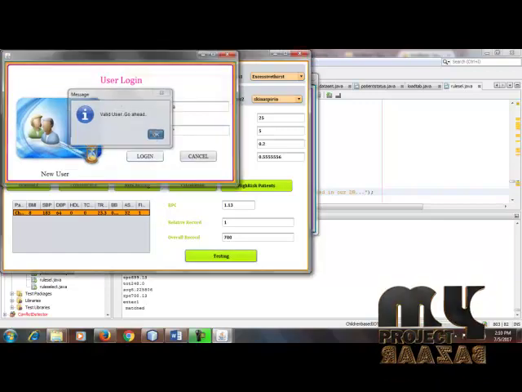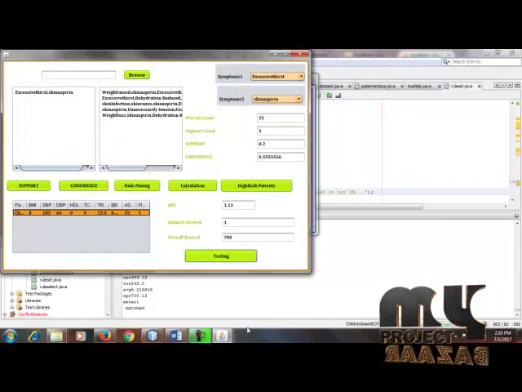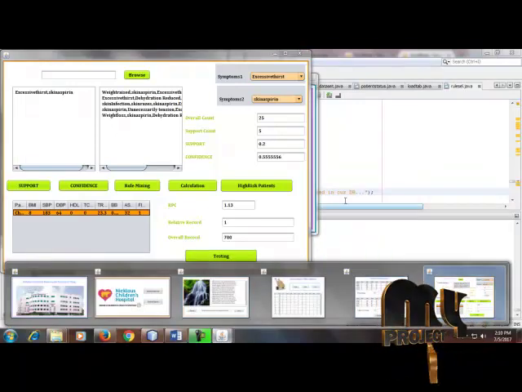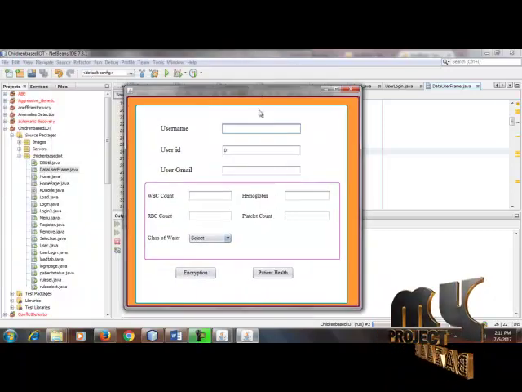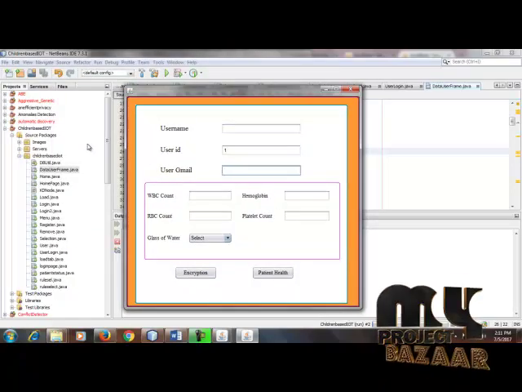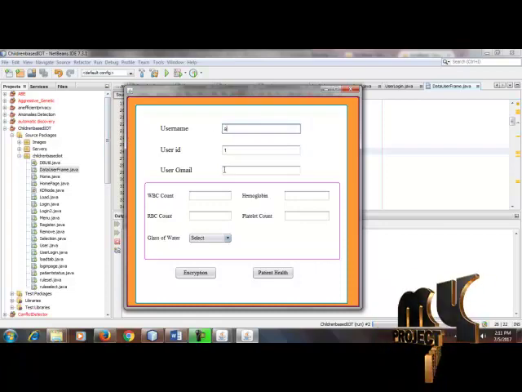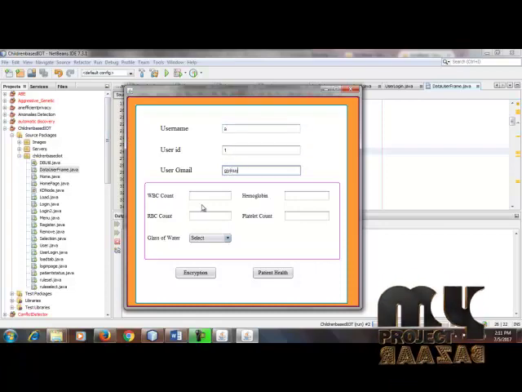So this is the valid user. Go ahead, go for the next process. Okay, now the login is successful. Next, we will give the username and our Gmail. So this is the user Gmail.